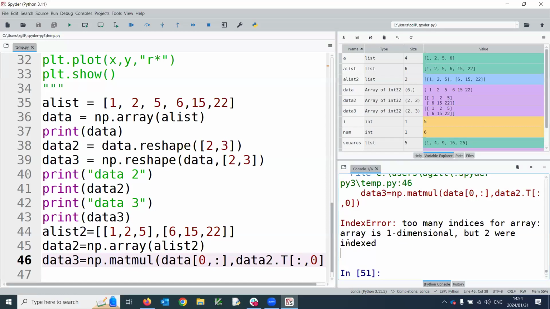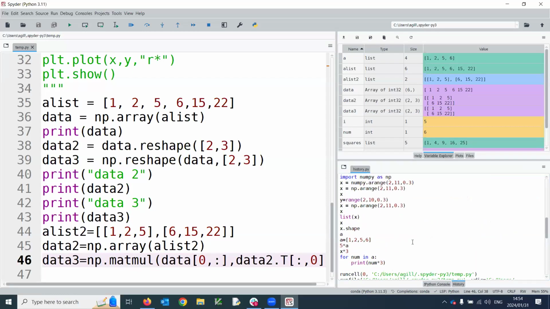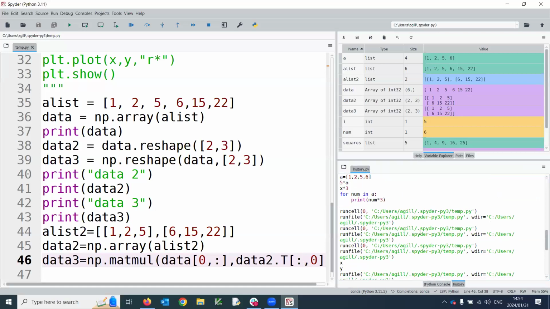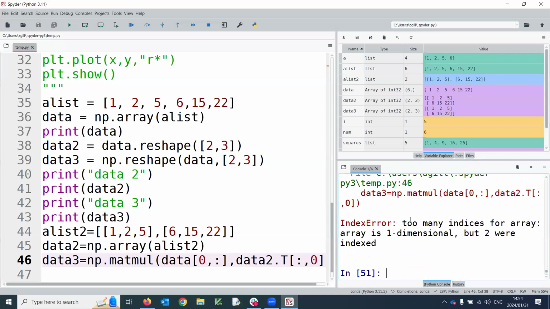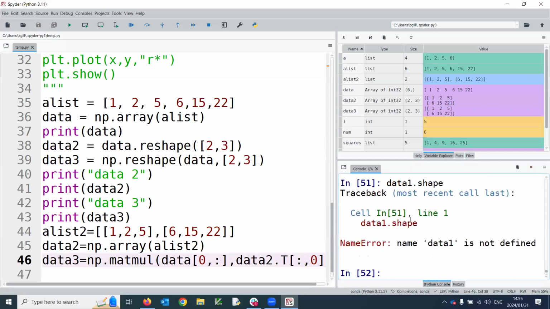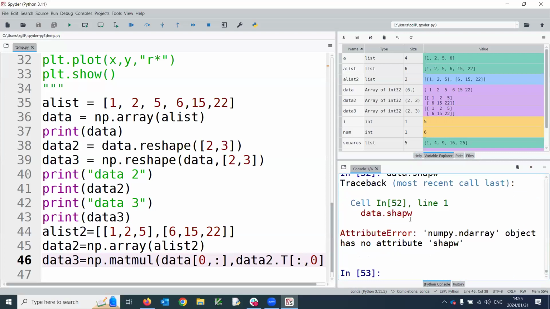Too many indices for the one array. Data 2 indexed. Let me just see this. What happened now? Where's my Python console? Sorry, it's late in the day.